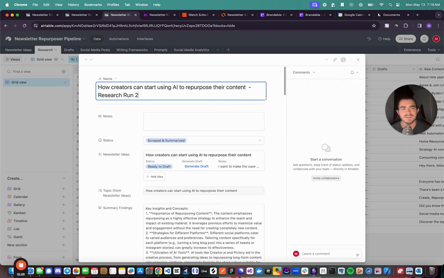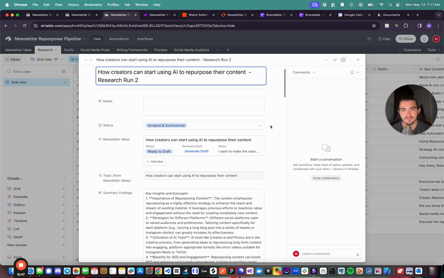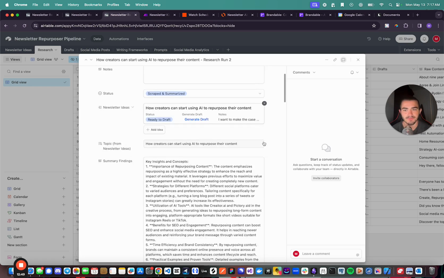And I just named this something that I could use to determine where it came from. So, how creators start using AI to repurpose. It's essentially the title and then the run number of the research. So like, which run was this from for researching? Was this the first or the second? And you can see that we have the status here as scraped and summarized, so we know.